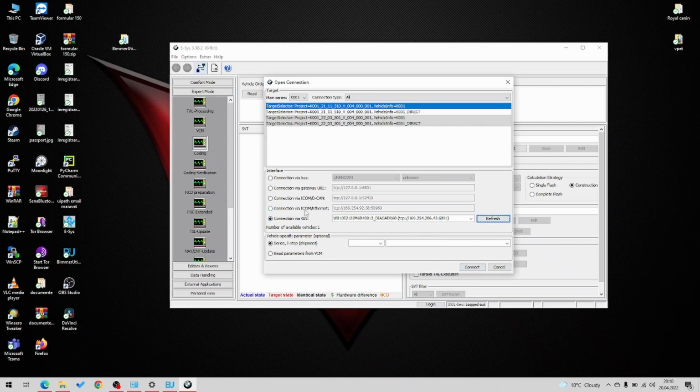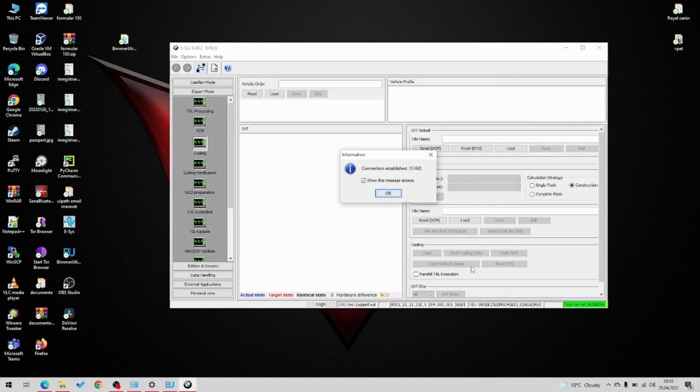If you are using the ICOM, you should click the connection via ICOM Ethernet and you should put this IP in the box. But we're now using the cheaper version of the cable, and we should click connect. Okay, after this one it's done.